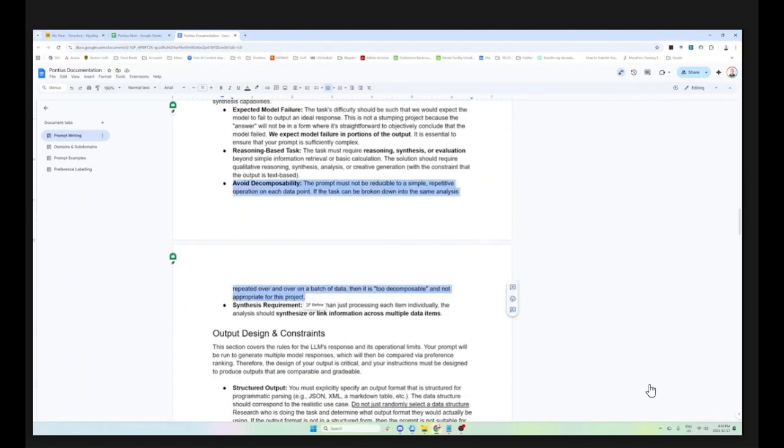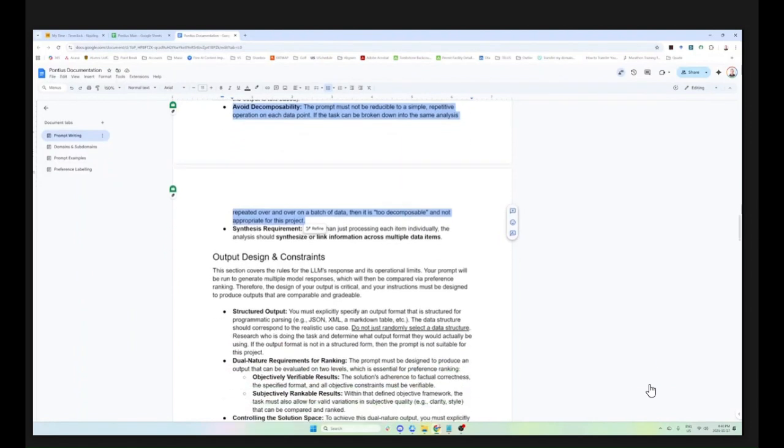A quite important point is to avoid decomposability. So even if the analysis step is complicated, your prompt should not be just doing the same thing to every data row over and over and over. You should be using the data set as a whole, even though you might have to parse every data row individually. You're using all of that information to do a task. You're not just repeating the same task over and over, even if that task is complex. That task would then be referred to as being decomposable. So keep that in mind.